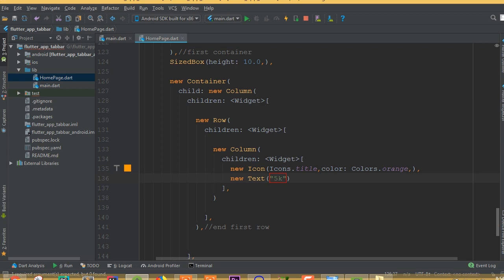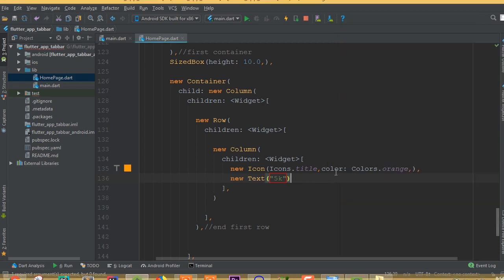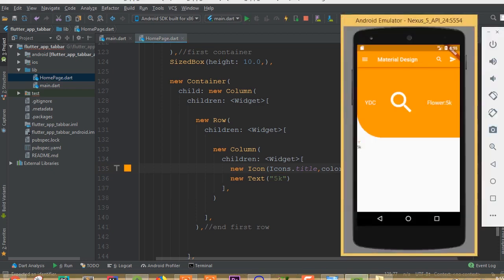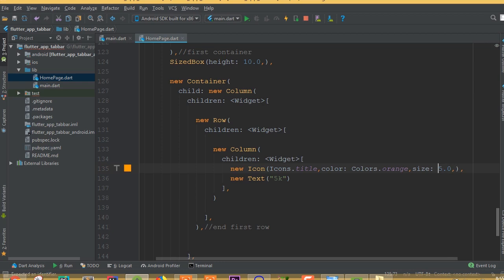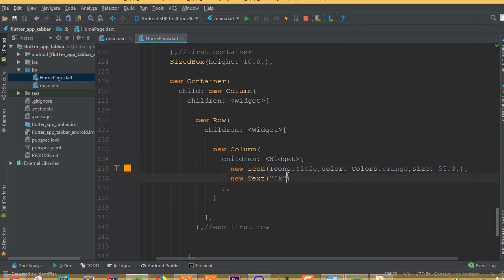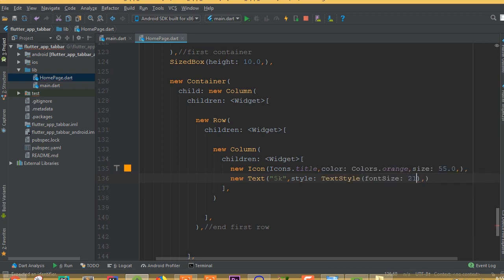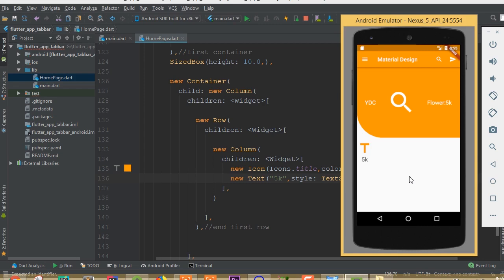Okay, now if I run this app again, now we can see it now looks like this way. So we need to change our color or font size. I think it will be 15.0, run it. No, I should do it 55.0. And for icon, for text style is going to be TextStyle, and font size is going to be 21.0. Now I think it's looking good. Okay, so if we want, I think 25 will be good for font size.